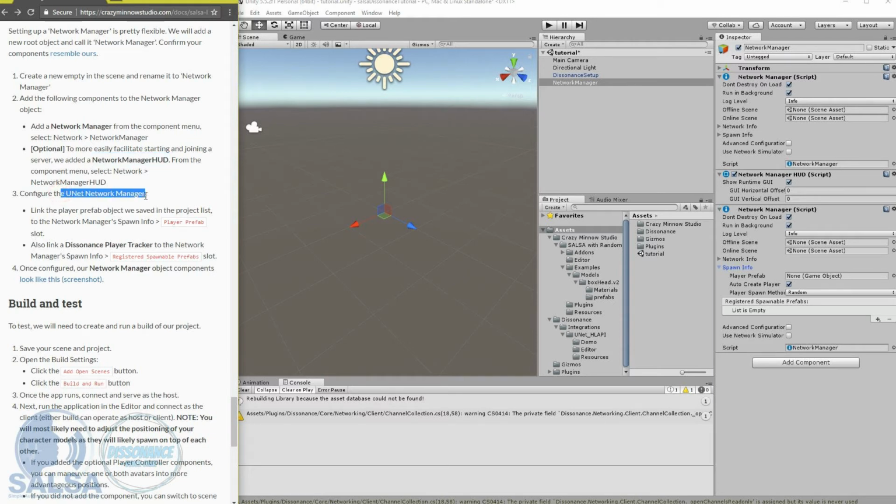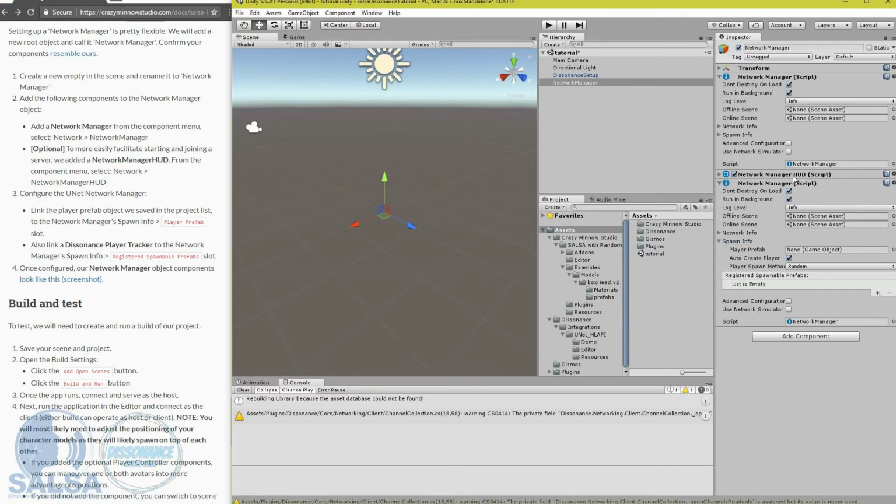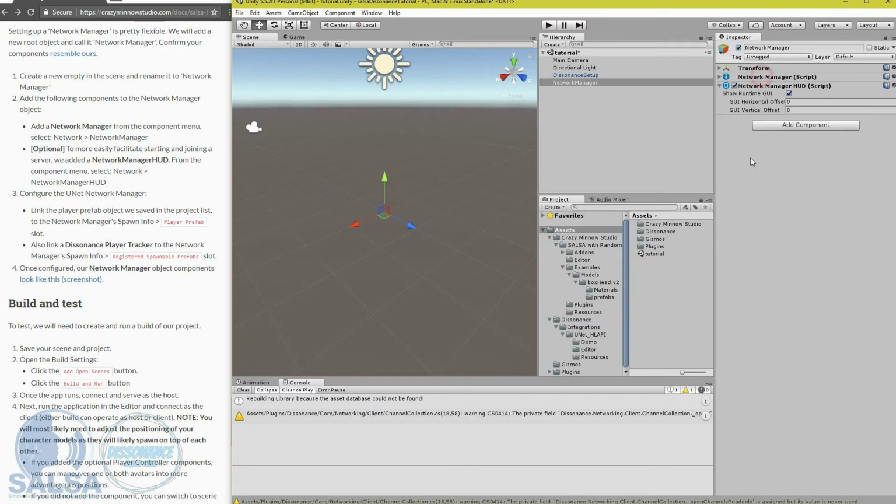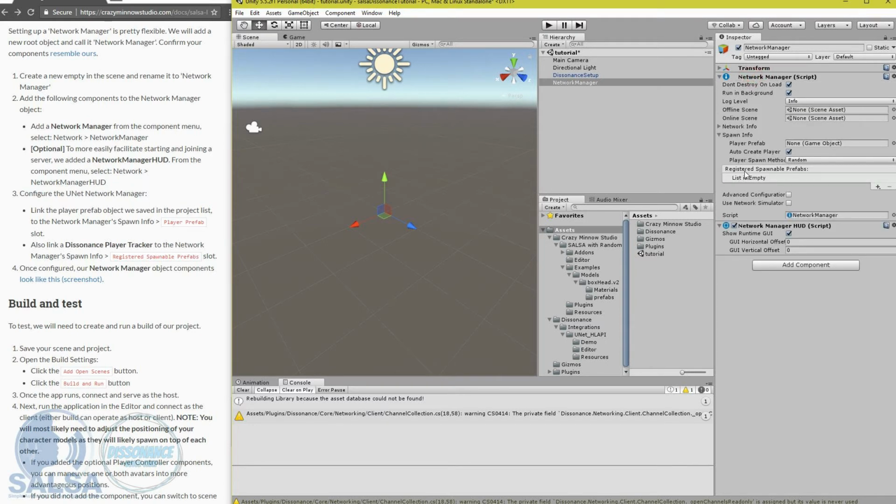All right, so to configure the network manager, what do I have? Oh, I see what happened. Okay, so when I added the network manager HUD, it automatically added a network manager object. So let's go ahead and remove this one. All right, so we've got our HUD and we've got our network manager object or component.